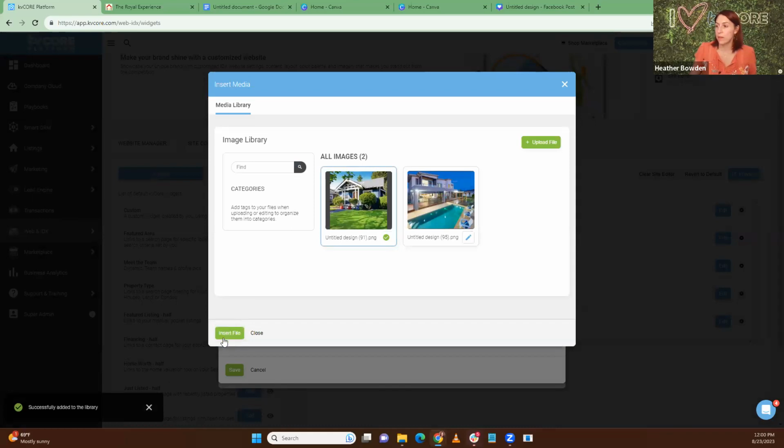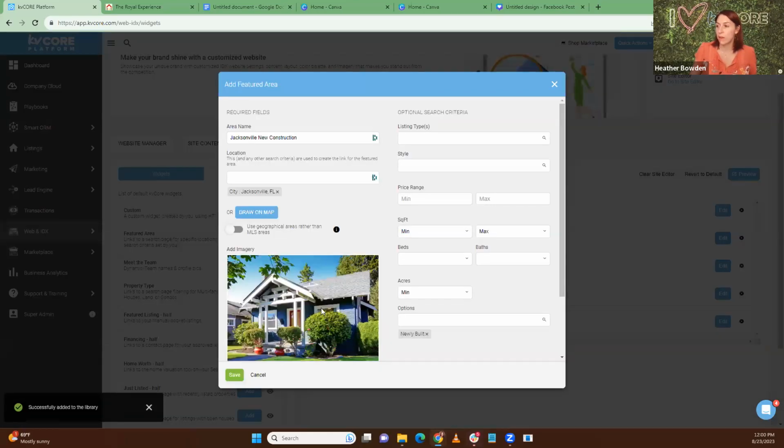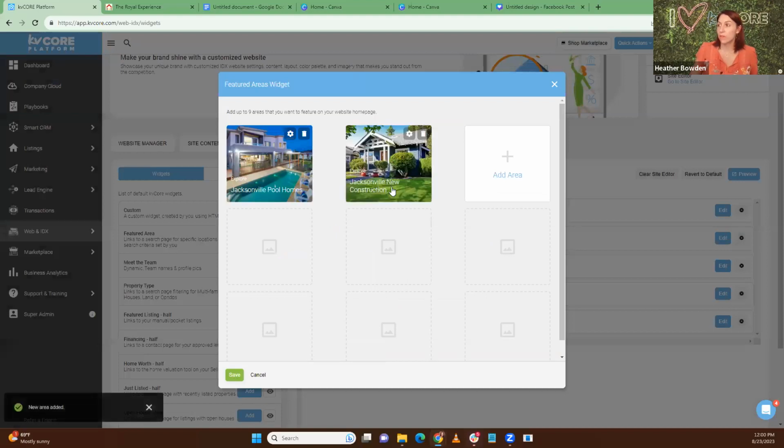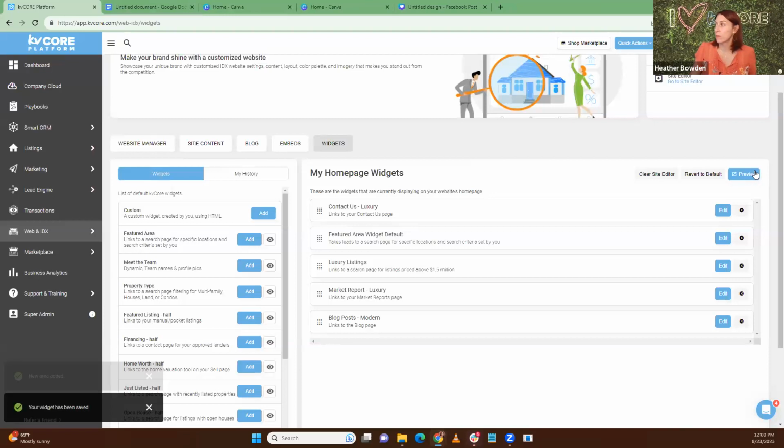Now I'm going to choose this one instead, insert it. You got that one right there. I'm going to save it. Now you have two. So we'll go back to preview. And what it will do is it will just push the other one over in the row.